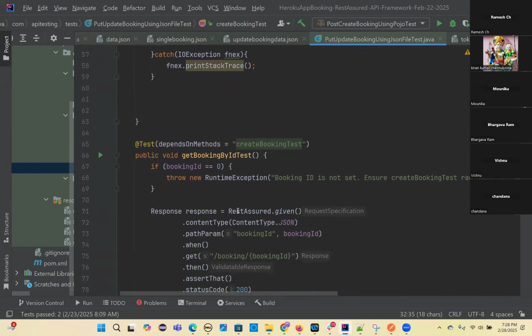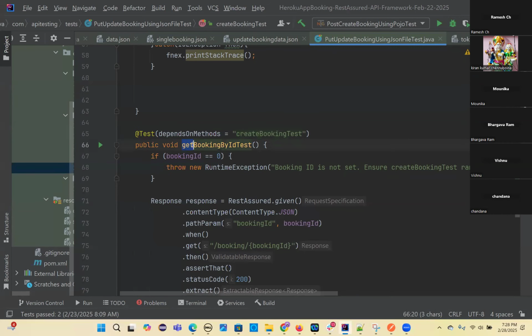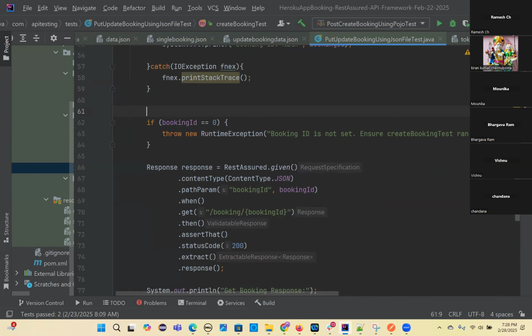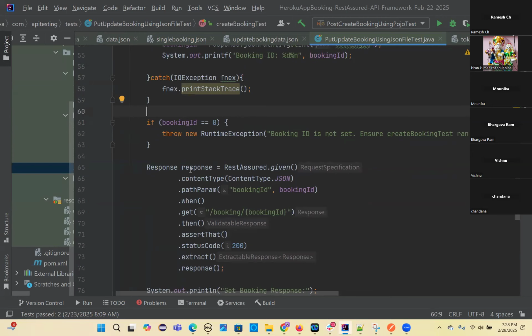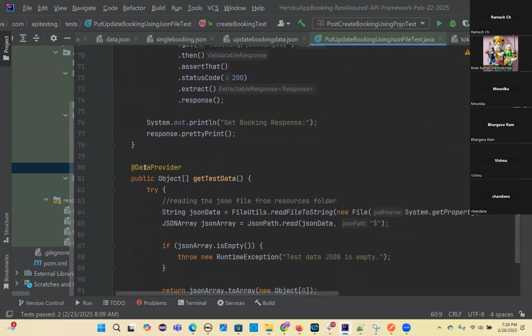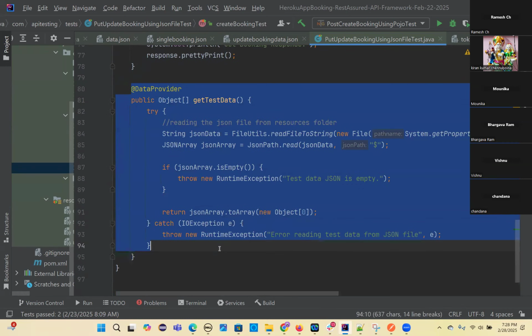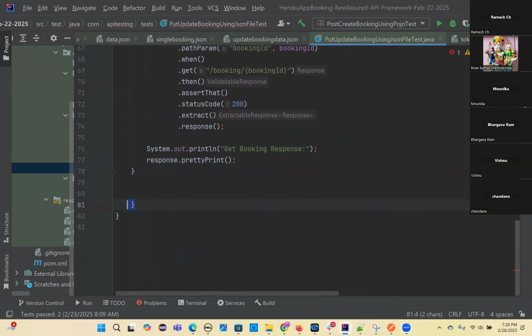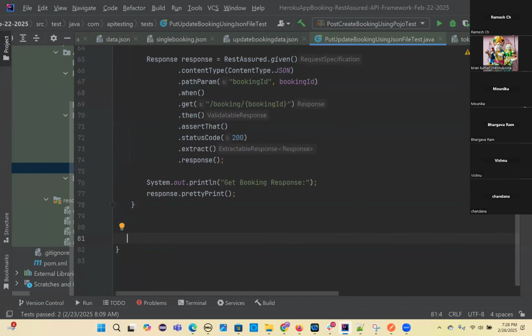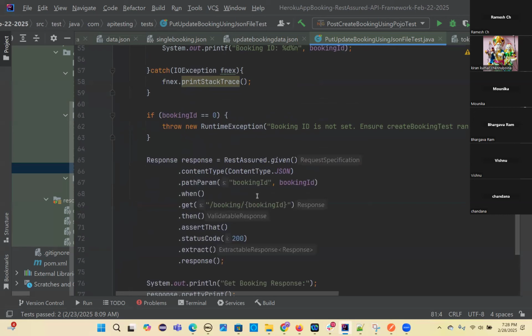Next we can do an update booking. Get booking we don't need. Let's do update booking. Or you can continue here itself if you don't want all this. I can continue here itself. So let's remove this. We need to do some extra. I'll show you that.